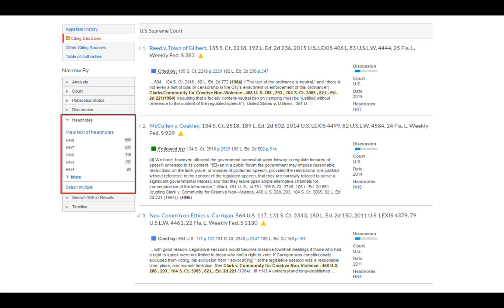Perhaps the most useful filter you can apply is by headnote. Cases often address more than one point of law, and the Shepard's treatment code may reflect a part of the opinion that is not relevant to your issue. Never discount a case with a negative treatment signal until you check whether the troublesome point of law is one that you care about.